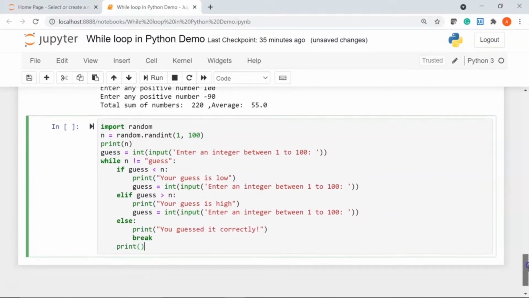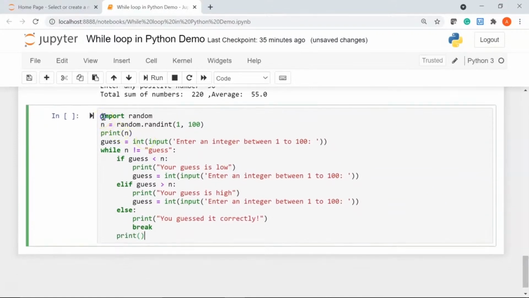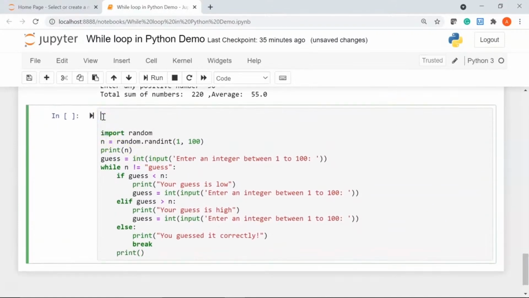Okay, so what we are doing in this game is, before that let me just give a comment as guessing game in Python. So first of all, we are generating a random integer using the library called random. So the integer will lie between 1 and 100. I am going to print that integer. After that I am taking a user input.